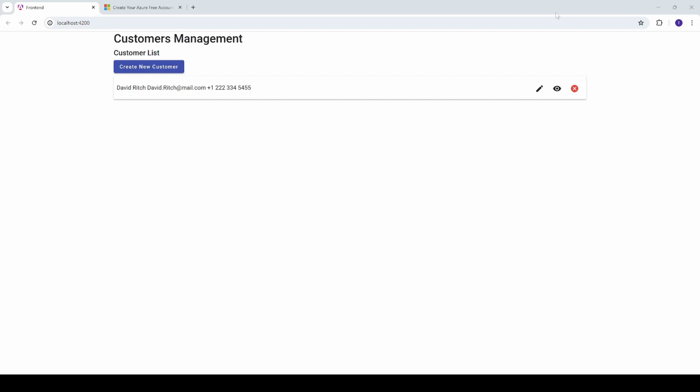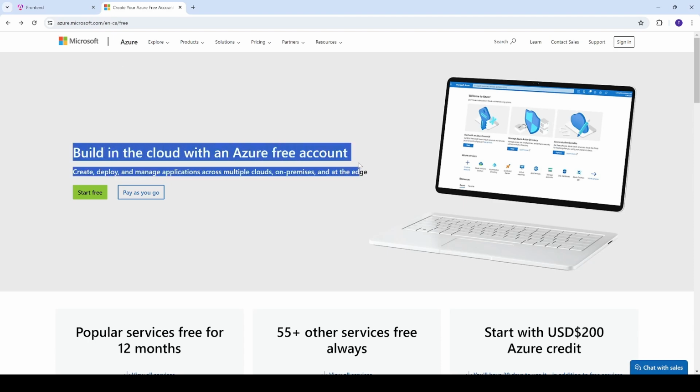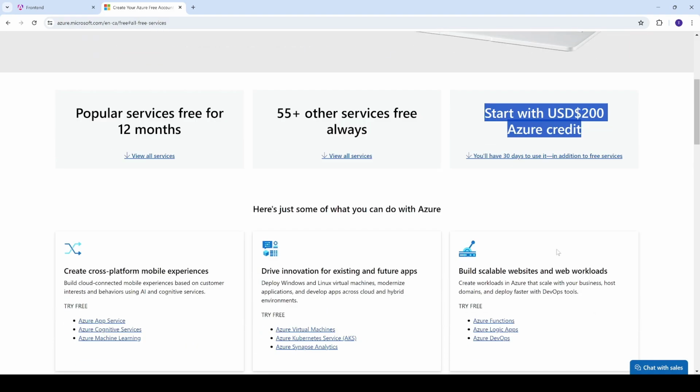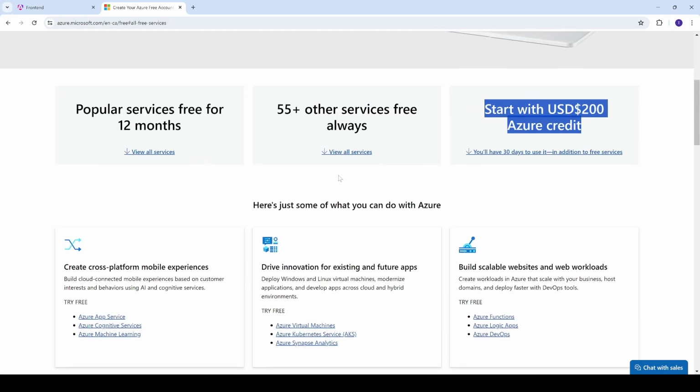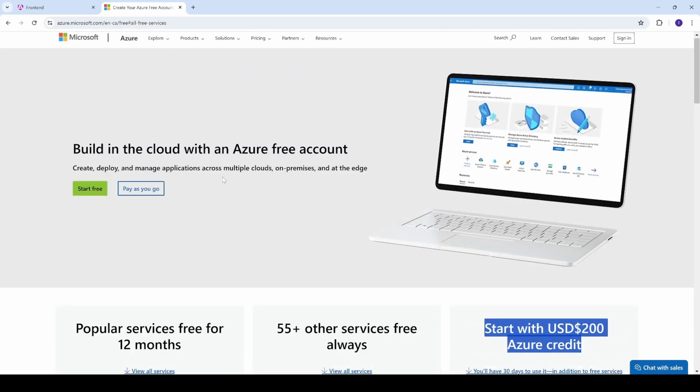If you don't have an Azure account already, you can go to azure.microsoft.com and start for free. They'll give you $200 free credits from Azure, and you'll have access to 55 plus popular services for free for 12 months. So you'll have enough money and enough services to run some application or some testing application.